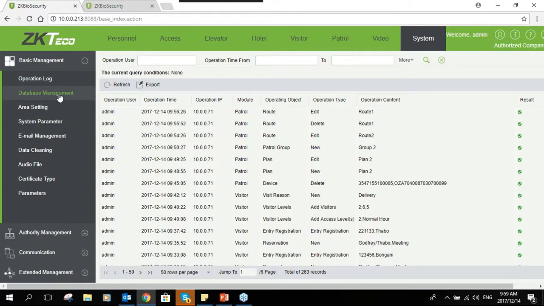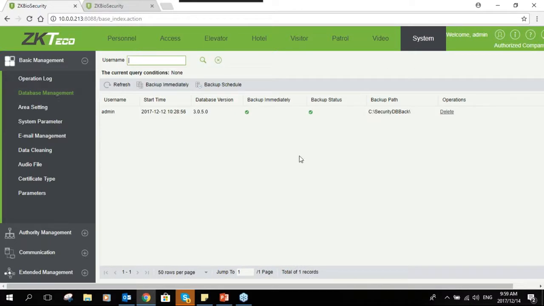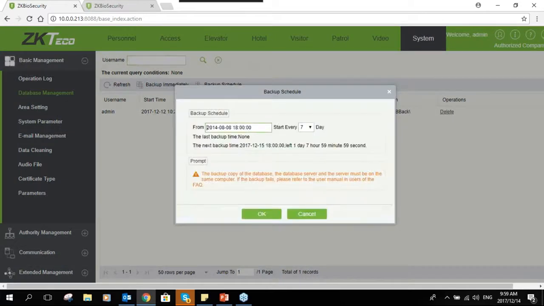Now we're going to move over to our database management. There we have our backup file folder. That's the part where our backups are stored. Should you wish to change it, you can change it also here. And then you can back up your database immediately, or you can set up a scheduled backup.